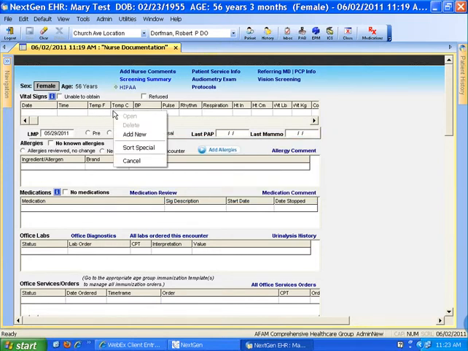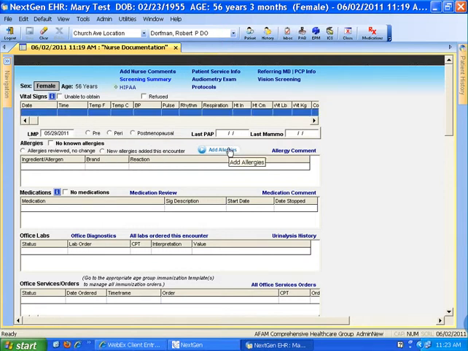Okay, then of course vitals: right-click, add new. I don't think we have to beat that one into the ground. The same thing, they would add and update allergies.